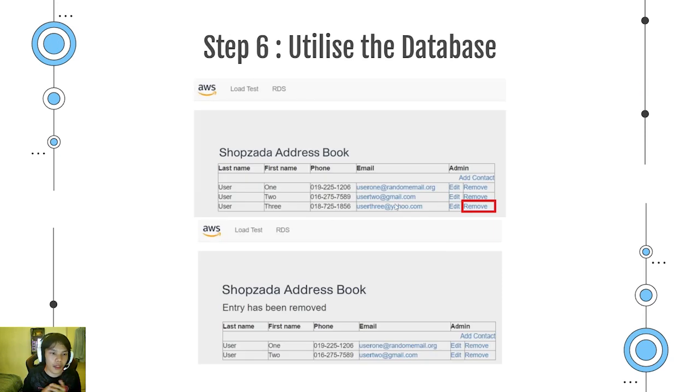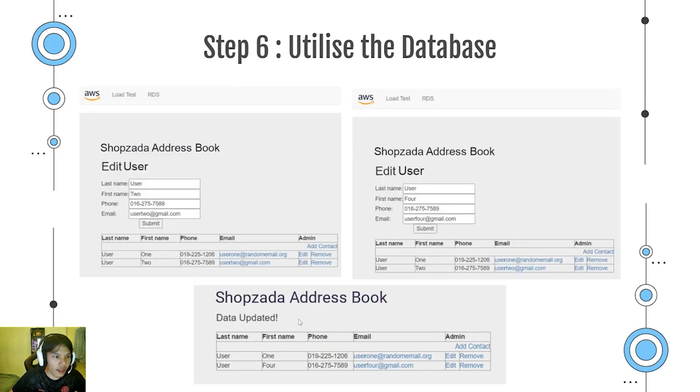Okay, so first of all, I'll show you how we remove a user. As you can see, we have 1, 2, 3. We will be removing user 3. And now we only have 2 users. Next up, we will be editing the user. We have user 1 and 2. We will be editing user 2 and changing it to user 4. As you can see right now, we have user 1 and user 4.